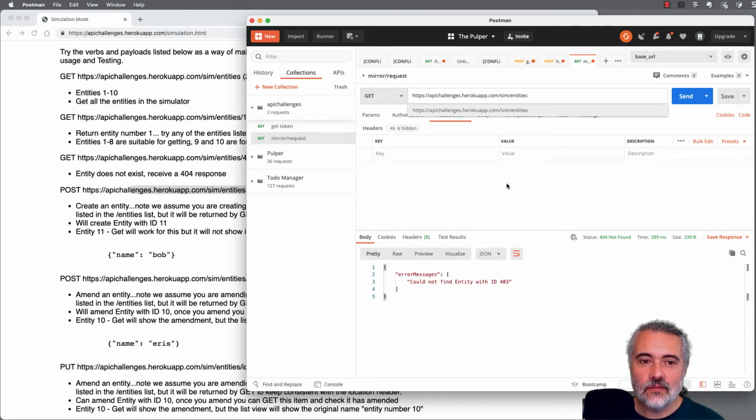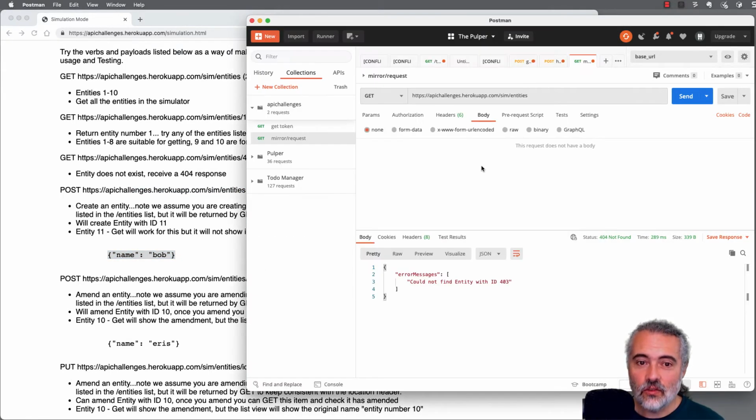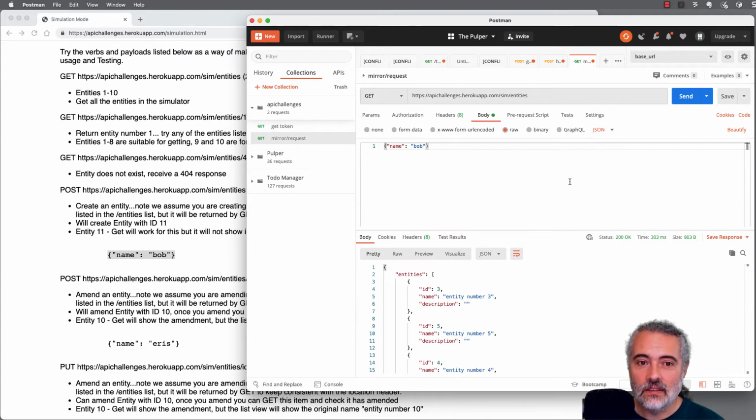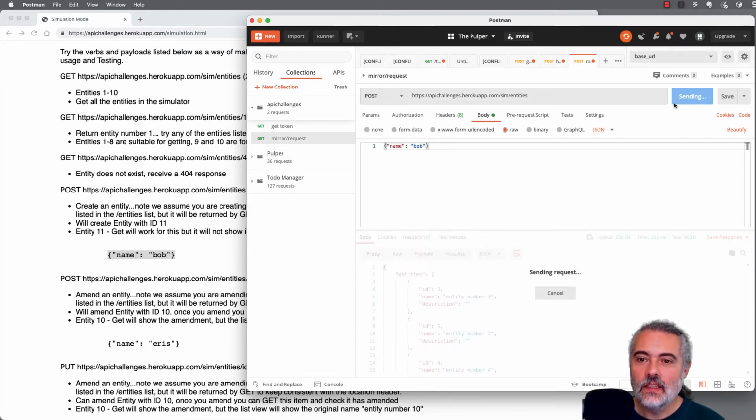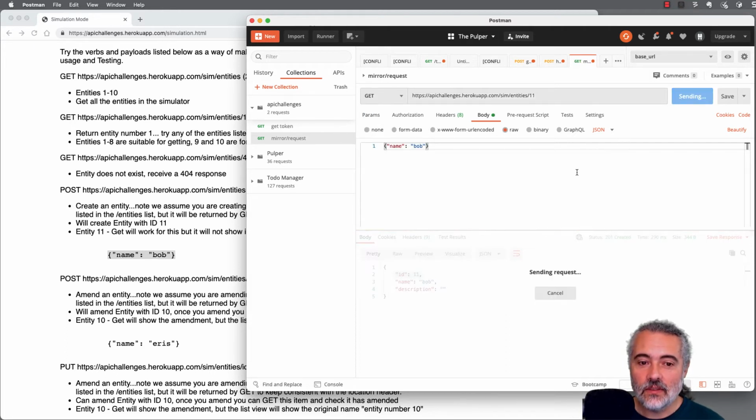Now I can post to create new items. So if I get rid of the entities and now I want to add in a body, so I will add in the hard-coded JSON that is there, and I will set it to JSON. I'm using the value that's suggested on the page because the simulator is hard coded to respond with that data. I should really post it. So I post in that particular value and I see that we've created a new one with an ID of 11 called Bob. So if we've created that, I should be able to get that.